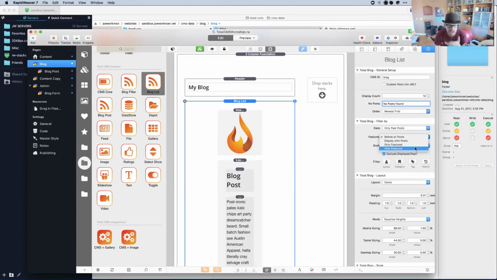And next is hide featured. Maybe you're using featured for some other reason, or you don't want featured posts showing in this blog list for some reason. You can hide them.